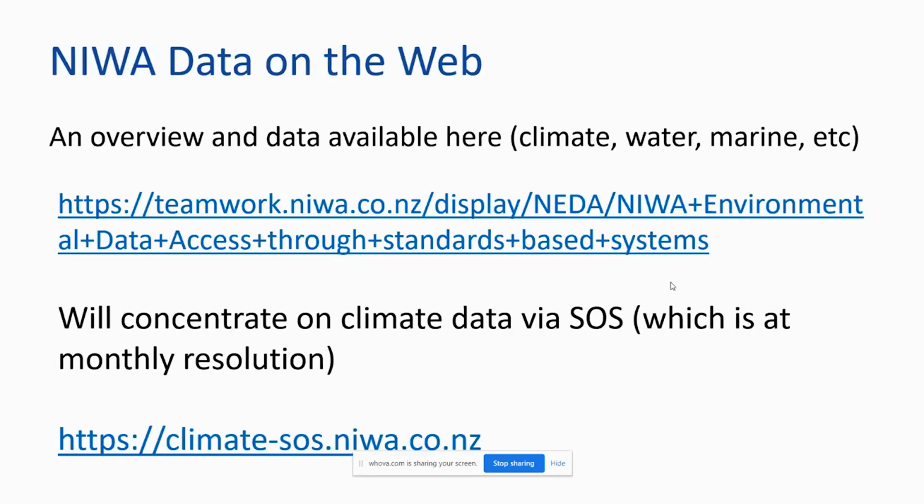There's a link here which you can click on when you get this PowerPoint off me. It shows you the type of data that is collected at NIWA. There's a whole bunch of stuff, and as I said, we're going to concentrate on the climate data from weather stations, and this is the web address for that. That data is collected, I think, at an hourly interval. This SOS is stuff collated and summarized at a monthly resolution. So underlying it is actually much higher resolution data. The public face of what you see at this SOS is data at a monthly resolution, or summarized at a monthly resolution.